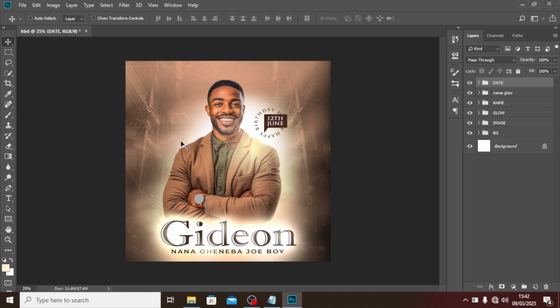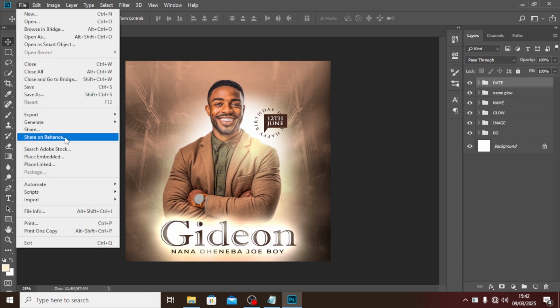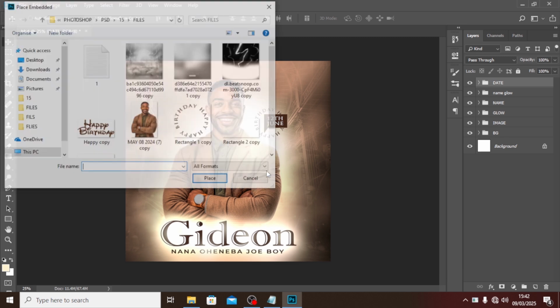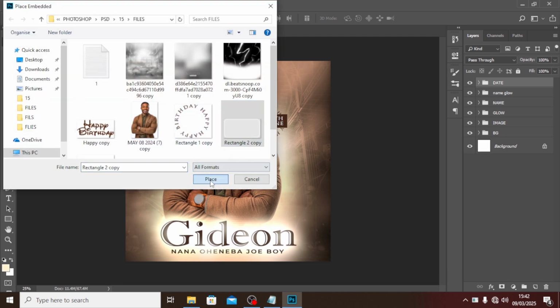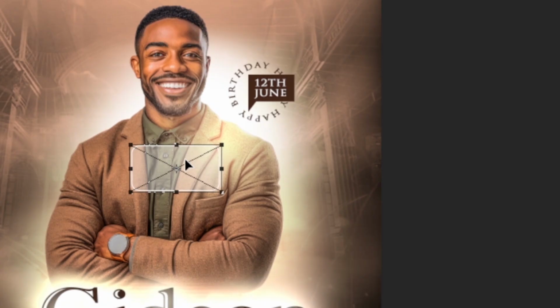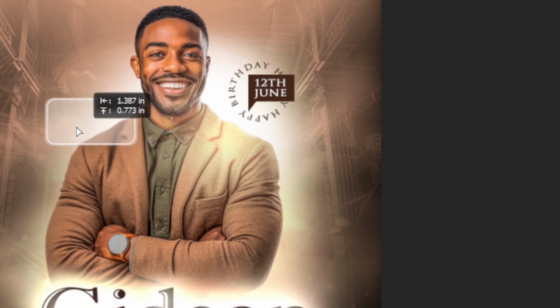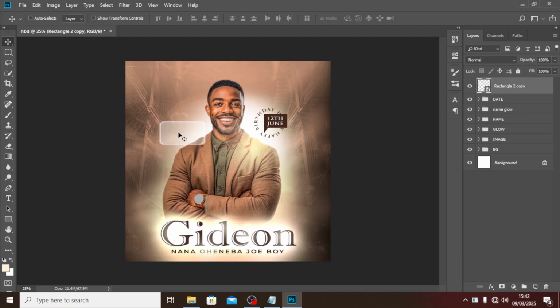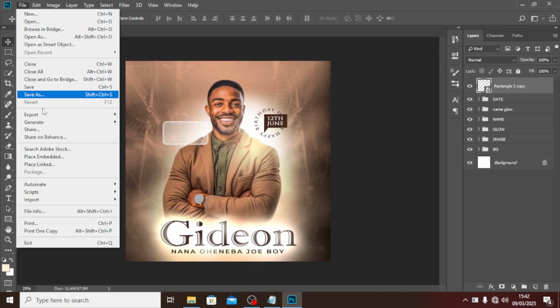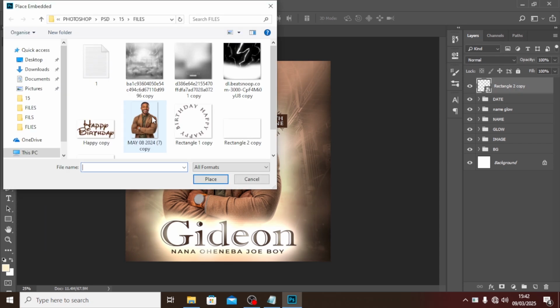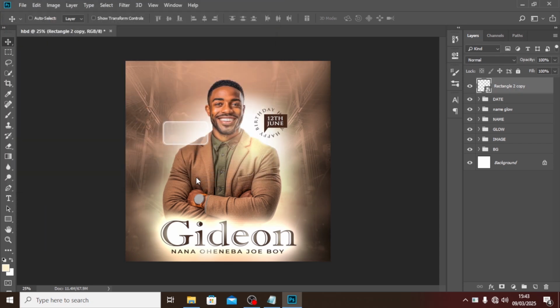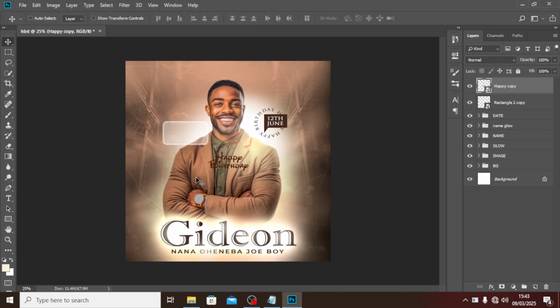We have to bring some few stuffs over here as well. I'm going to go to place embedded. I'm going to pick this one. Yeah, that is a morph that I created some time ago. I like to use it from time to time. I'll go to place embedded again, and I'm going to pick this one. Enter.